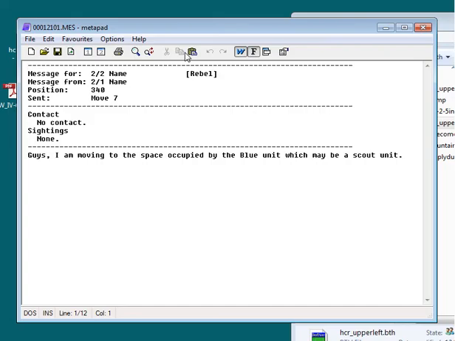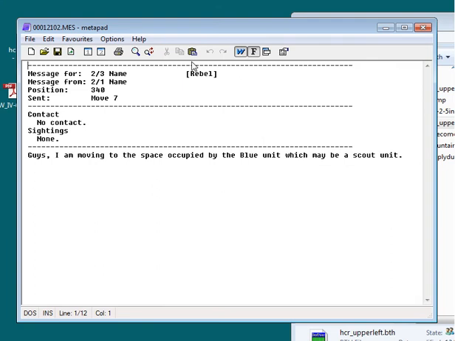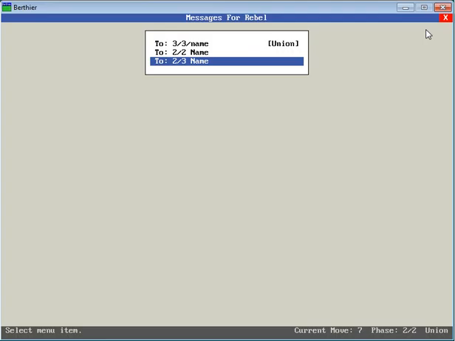And it says it's for the 2nd Brigade, 2nd Division, from 2nd Division, 1st Brigade, at position 340. And it says what time it was sent, on move 7. It says there's no contact, there's no sightings, but he's moving to the space occupied by the blue unit, which may be a scout unit. So we already know that. And then let's go and look at this one, same thing. Okay. So that's curious, I guess, because we didn't lock this out. Let's look at this order.